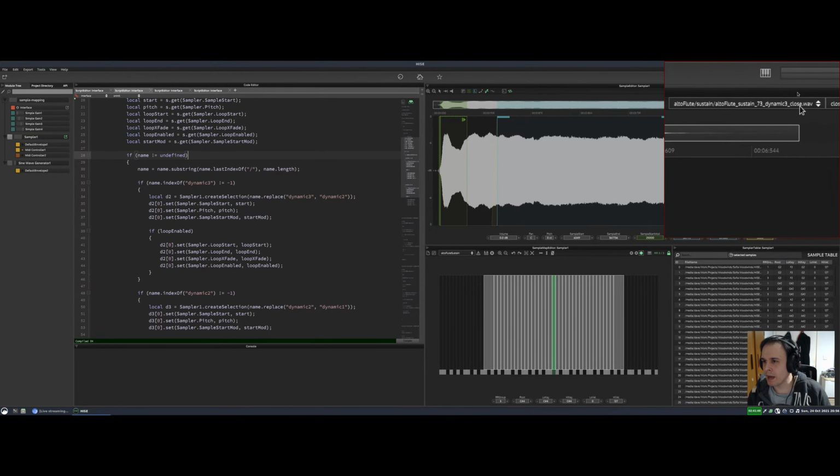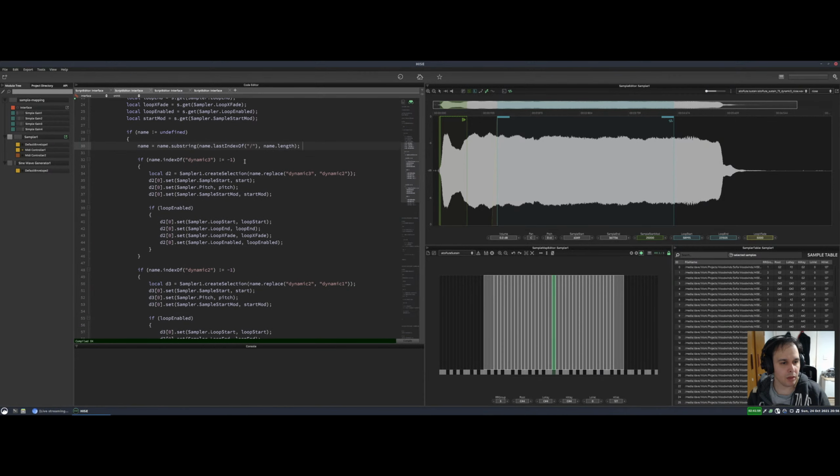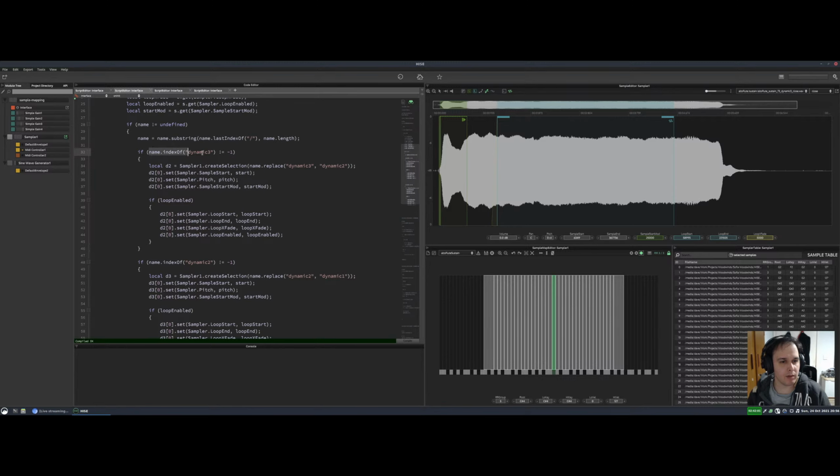So it's actually the full path, which isn't what I'm interested in. I only want the last part of the name, which is the file name. So that's what this is doing. It's just stripping out the path. And then I'm saying if it's dynamic 3, create another selection which has the same name as the sample. So name dot replace, and I'm replacing dynamic 3 with dynamic 2.